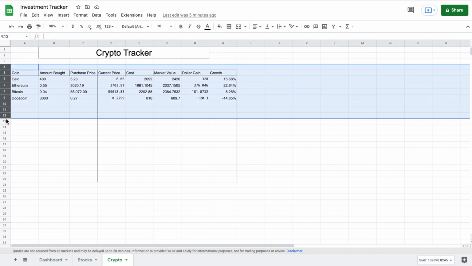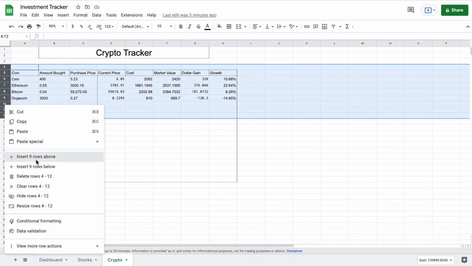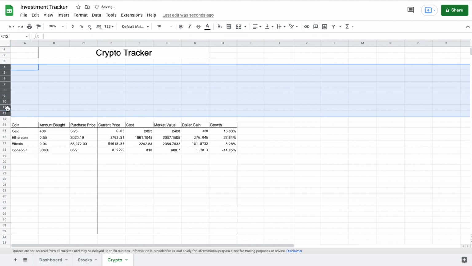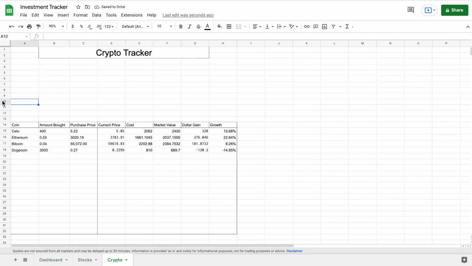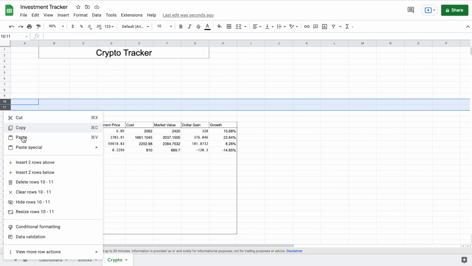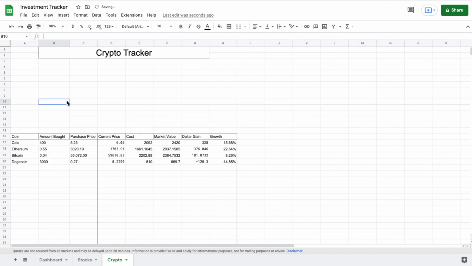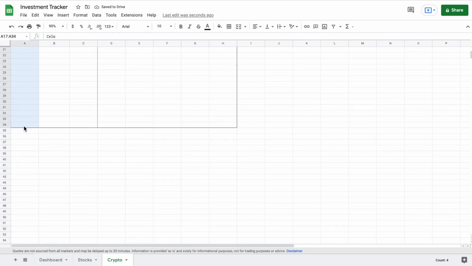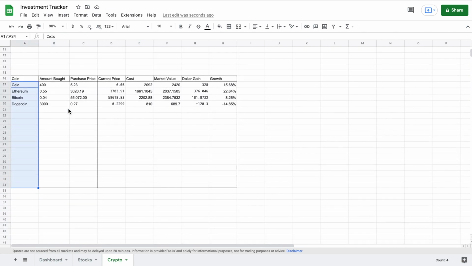So now I'm going to do the same thing that I did on the stocks tab. We're going to insert some rows here so we have room to make charts. And the first thing that I want to do is make a chart showing my cost versus my market value. So again, I'm going to highlight all of my cryptocurrency investments, and we're also going to highlight our cost as well as our market value.